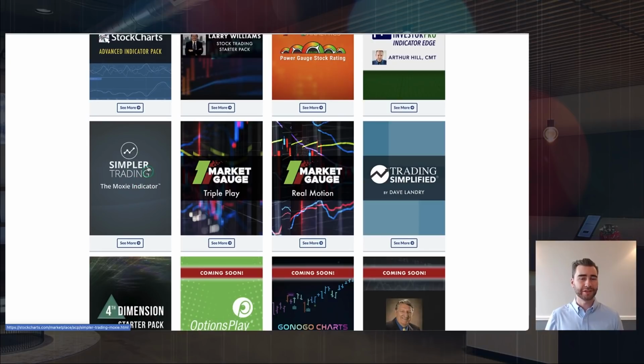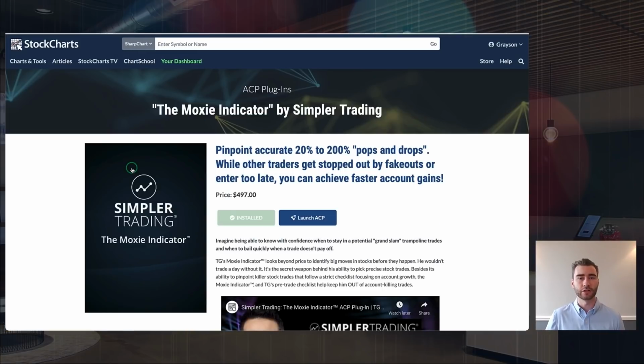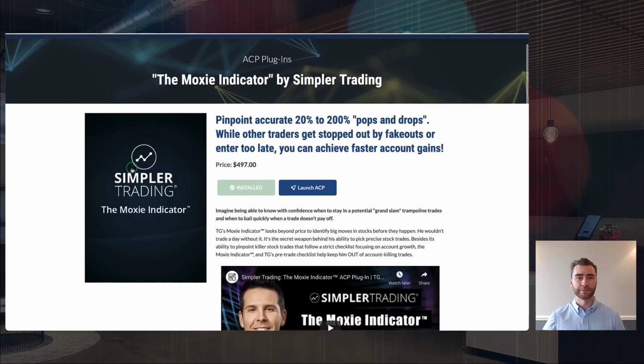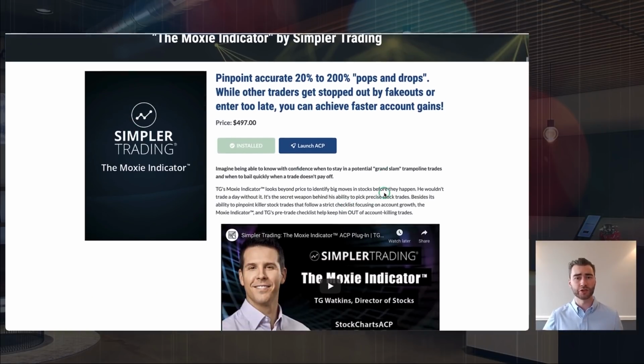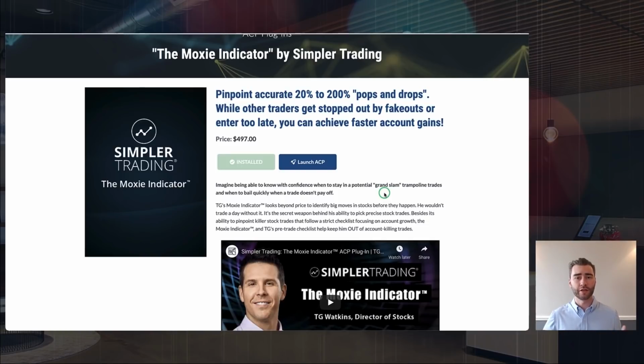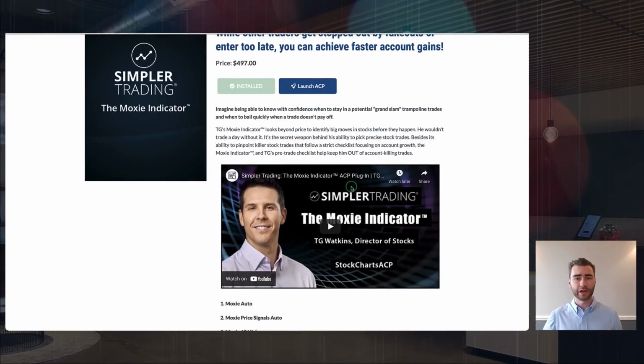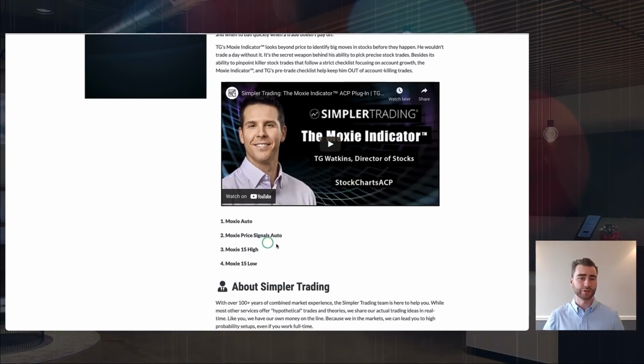So here on the plugins page, to access the actual specific page for the plugin, all you've got to do is come here and click on the card. This is going to give you tons more information about the Moxie Indicator, even some more information about TG and Simpler Trading and what they're up to. It gives you a quick description of what is available with this plugin, and a few descriptions about how the 4 indicators are used. They've actually got them listed right down here: the Moxie Auto, Moxie Price Signals Auto, and then 2 Moxie 15 indicators that are available on 15-minute charts, the high and the low.